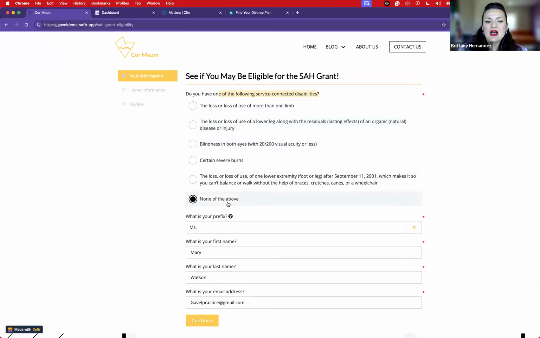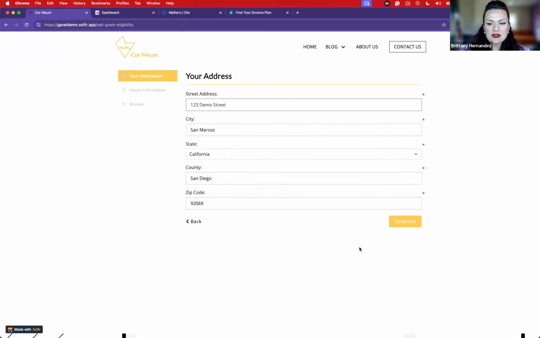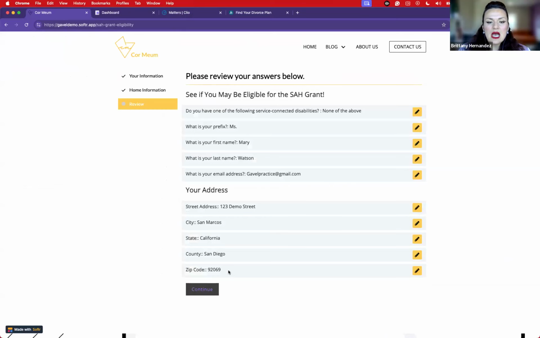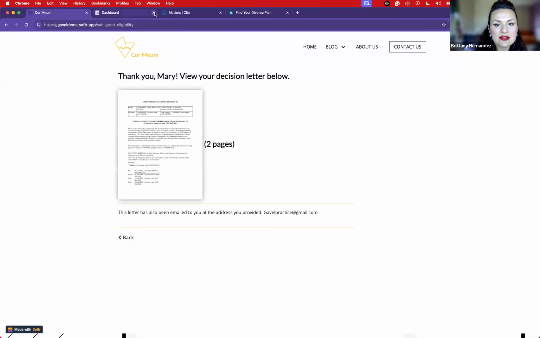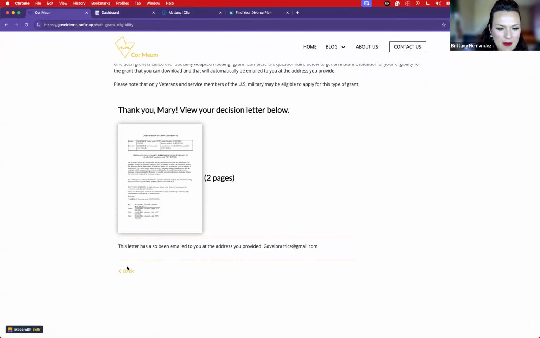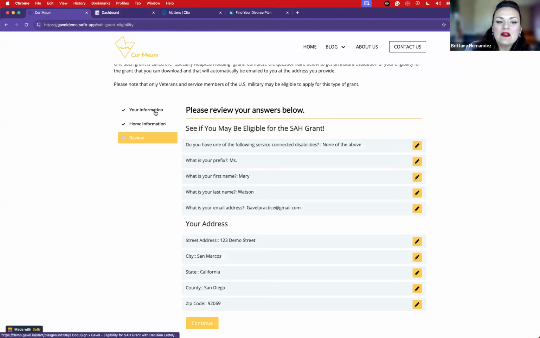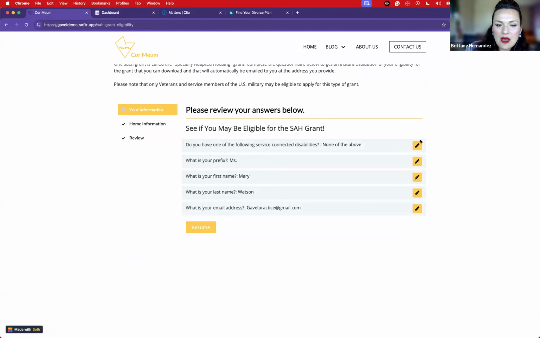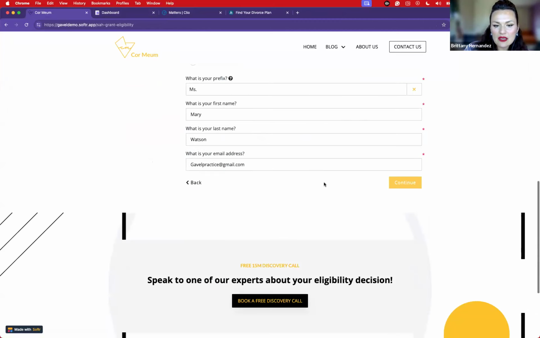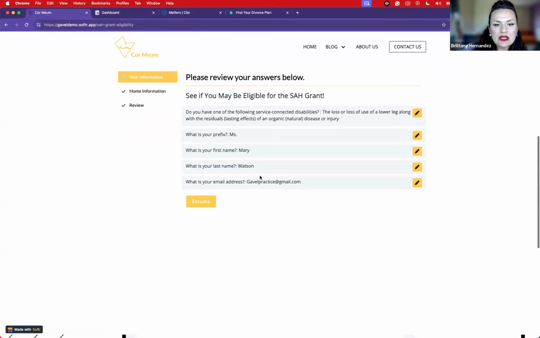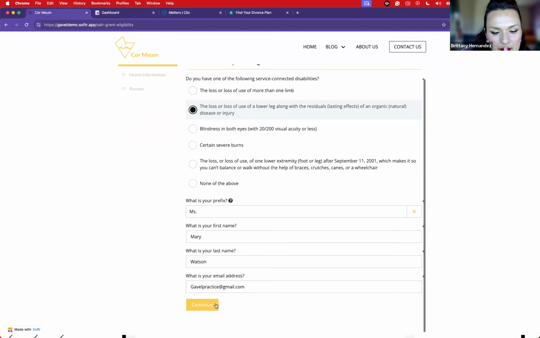So let's say that they have none of them. Let's continue and see what happens. We get their information and they're taken to the end. Now, if they have none of the qualifying service-connected disabilities, then they likely will not qualify for this type of grant. And actually, something happened here that I need to fix. But if they instead have, let me go ahead and change this one here, one of these other following service-connected disabilities, then they're going to see something else. I broke something here, sorry, just checking.